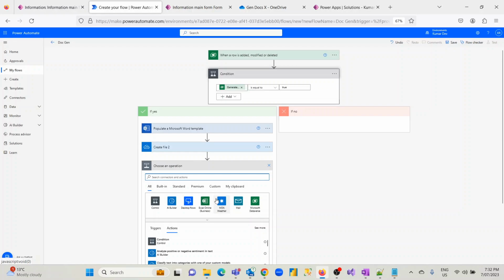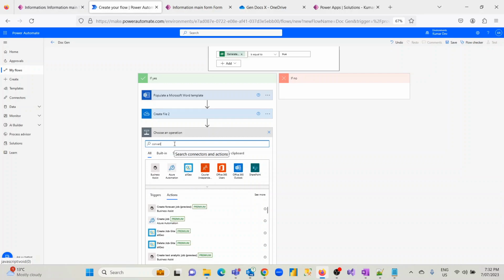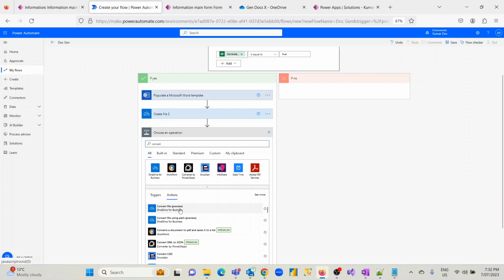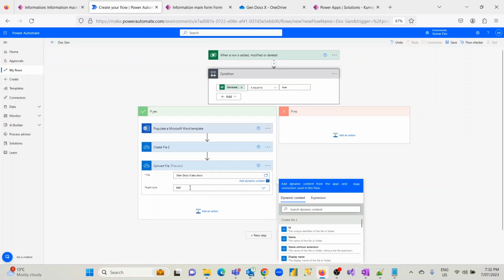I want to convert this Word to a PDF. So I will go to this action of converting it to PDF, and let's just find within the drive, and within drive we have convert. So convert file we have right here. You can choose this convert file, and then it will ask you to give the location of the file. So you go there, and within your gen.docx you will find the ABC docs. So you have to give this, and you have to convert into PDF.